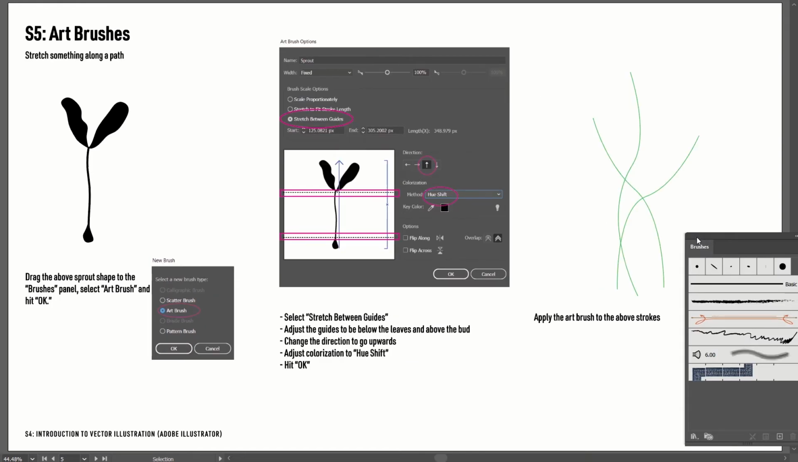Next up, we have art brushes. Art brushes stretch a graphic along a path. This tool has many uses. In this one, I make a plant, but you can also use it to give textures to lines. I'll talk about this a little bit later. So first, let's drag the shape to the brushes panel, this plant shape, and we can just drag that to the brushes panel.